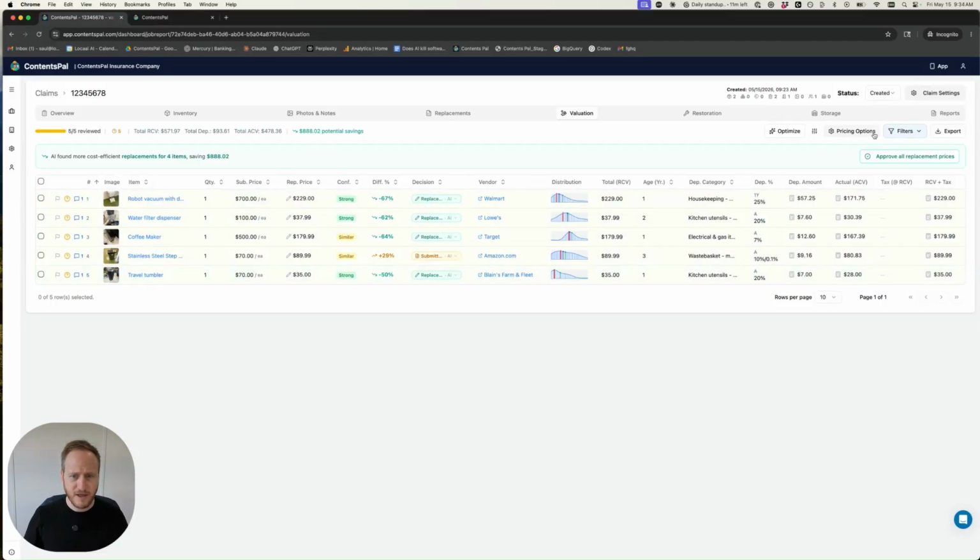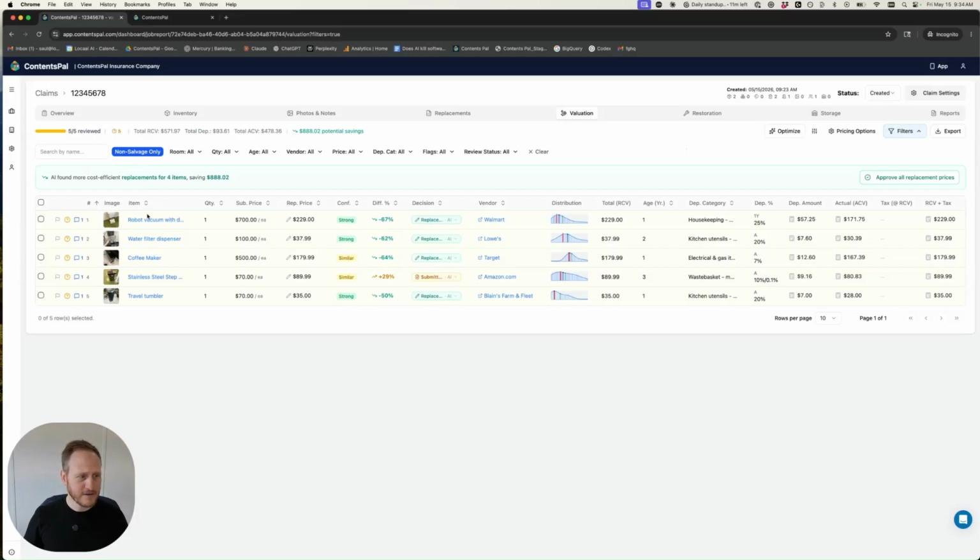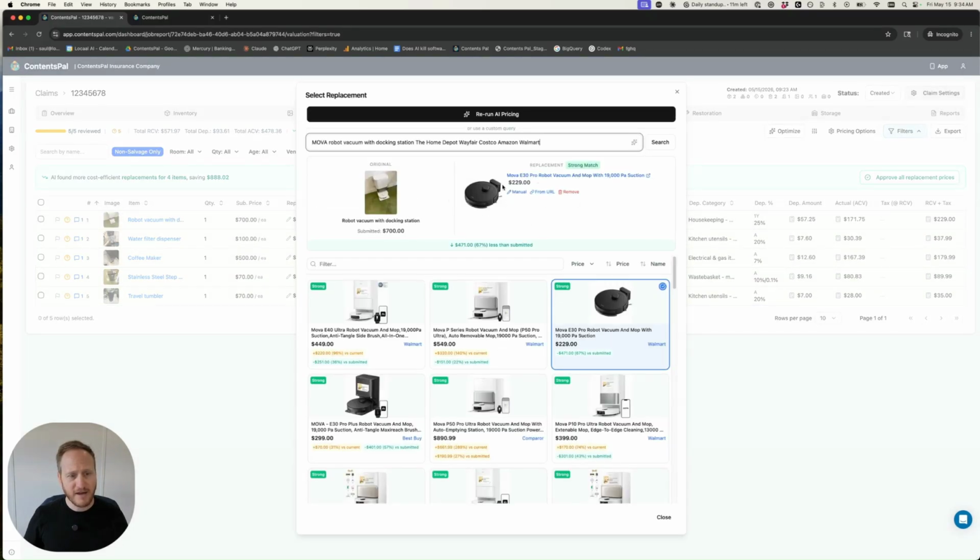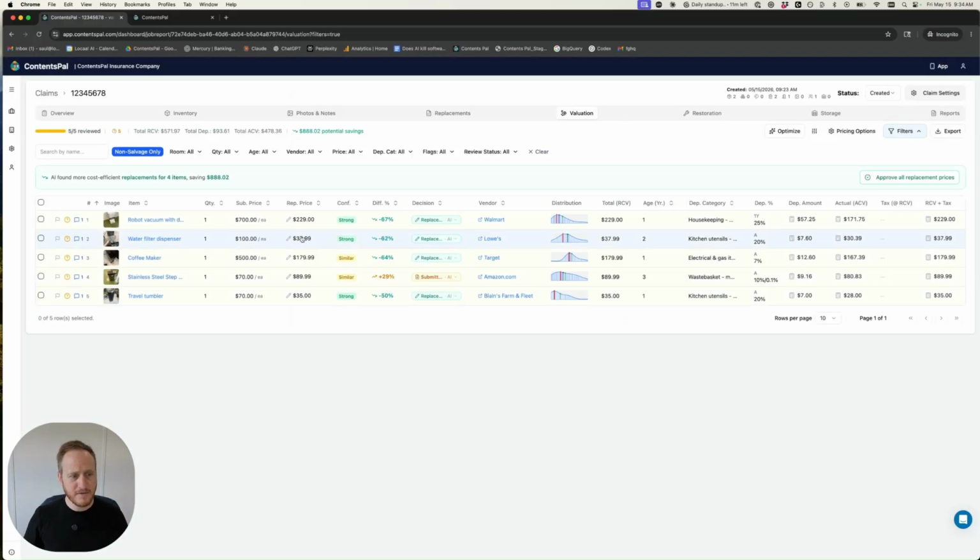In this case, they are filtered as non-salvageable, but you have the image of the item, you have the item name, the quantity, the submitted price by the policyholder, the price that AI found for that item and selected. Then you see the confidence interval for that selection, if it's strong or if it's just a similar item and so on. And you see the difference between the submitted price and the replacement price that AI found. So in this case, the AI found a 67% cheaper item and so on. So that's what this column means.